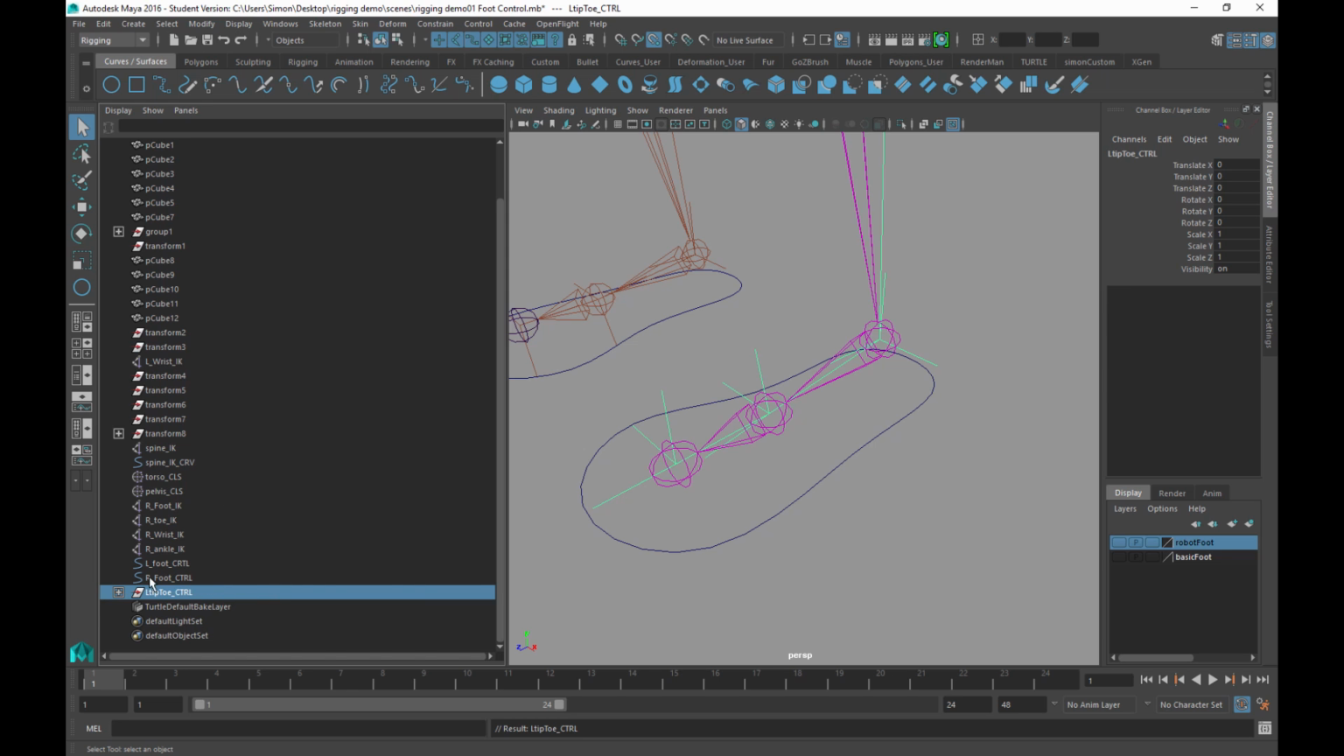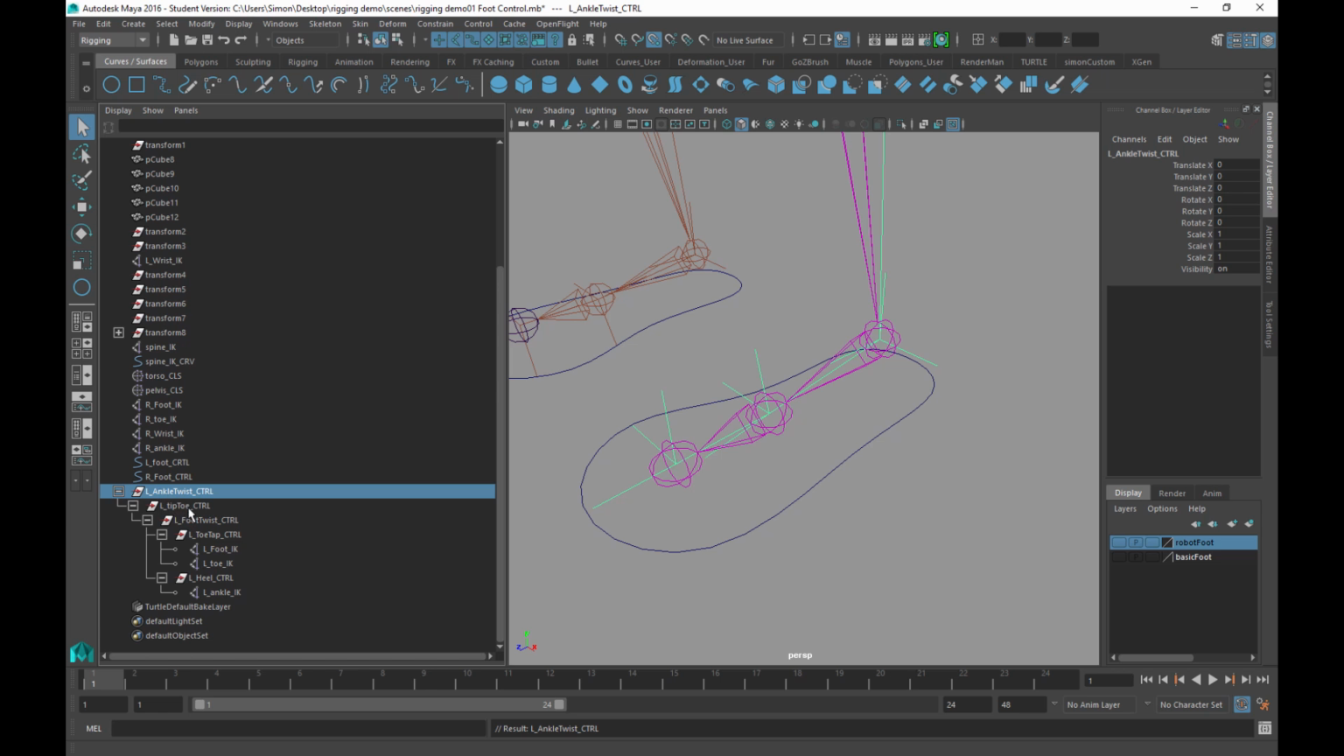And then I'm going to, oops, let me just pop a space in there. Then I'm going to group this one. So Control or Command G again. And I'm going to call this one left ankle twist control. Like this. So when we shift click the plus, you can see that hierarchy there.